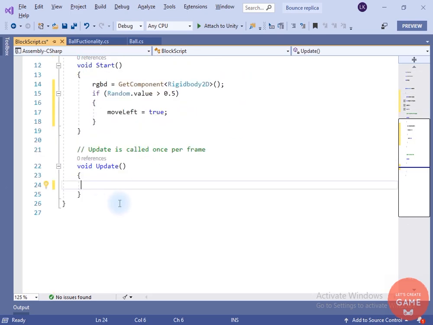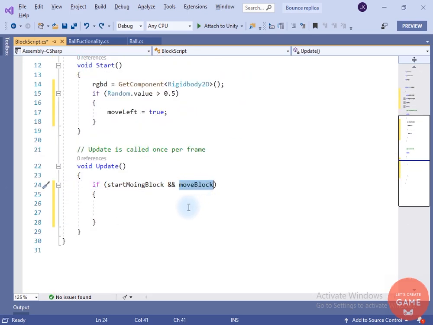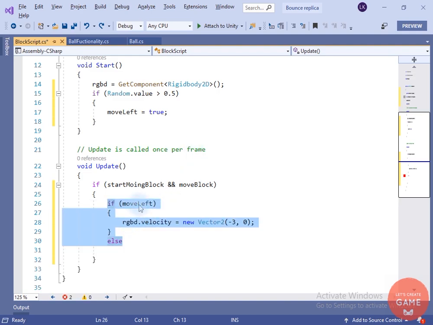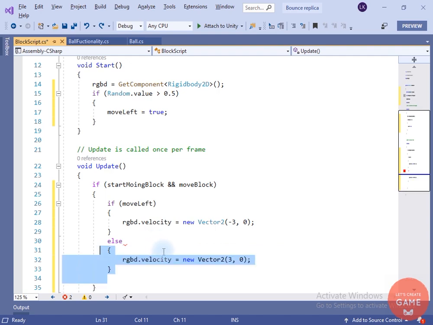Now inside the update, if start moving block and move block is true, and if we are moving left, we will add the force in the negative x direction, else we will add the force in the positive x direction.